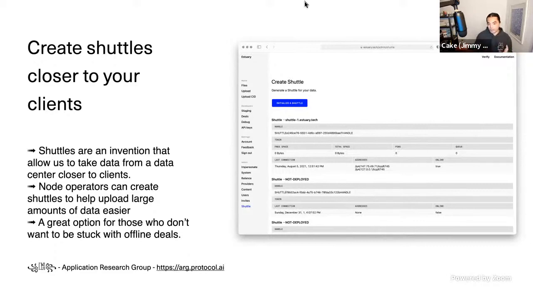We're experimenting with this right now, and it's been great. It's actually helped people who are in Europe upload a ton of data instead of going through US East 1 or whatever.